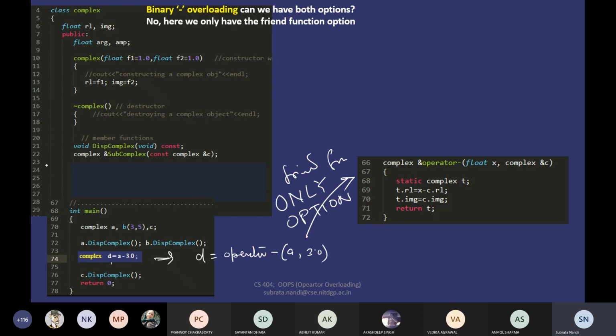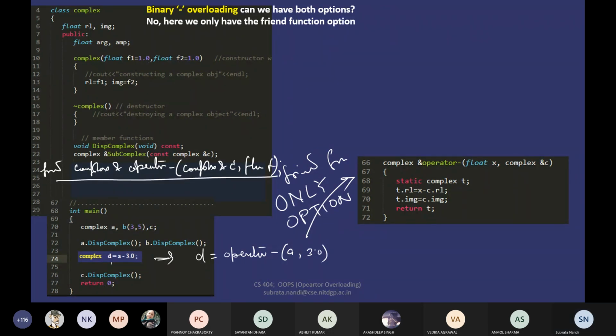So we'll have the prototype as friend complex operator minus complex C comma float F. Is that part clear? Is that part clear? Somebody who was asking about the question.